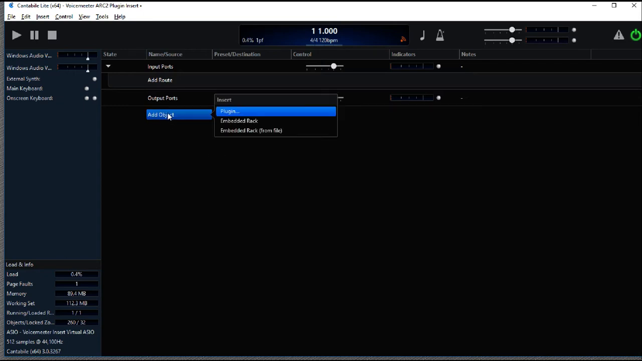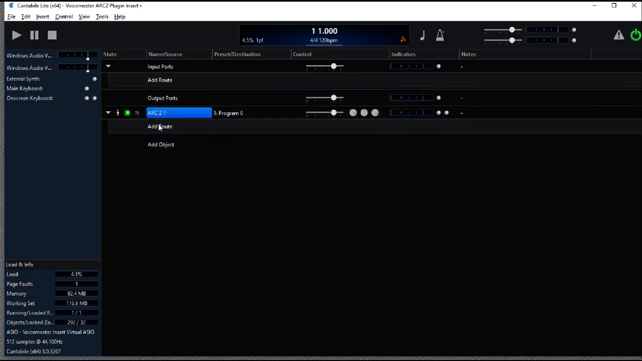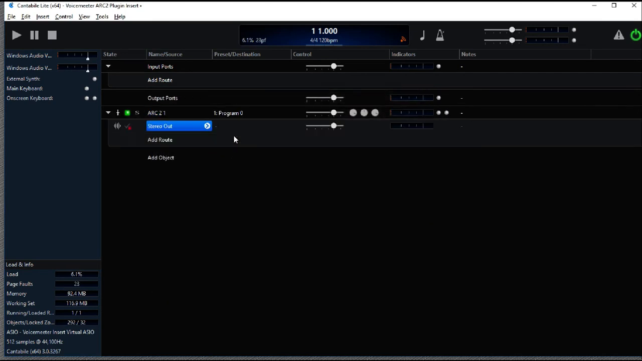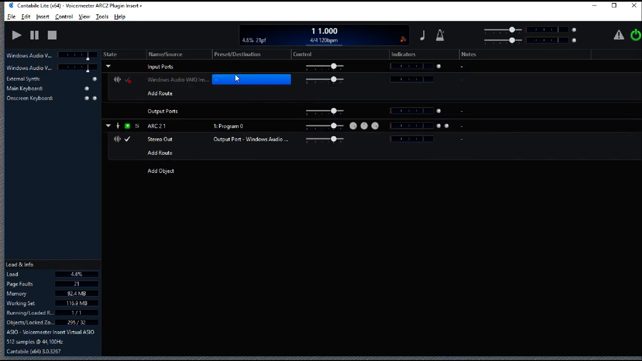Okay, so now we have to add the object. Go to Plugin and add your ARC2. We have to add a route, so we have a stereo out, and we're going to send that to our output port, the return. And we have to add a route, and that's our audio via insert in, and we then send that to ARC2. Okay, and that is the entire thing for Cantabile. For Cantabile, we're finished. So you might now want to go ahead and save.